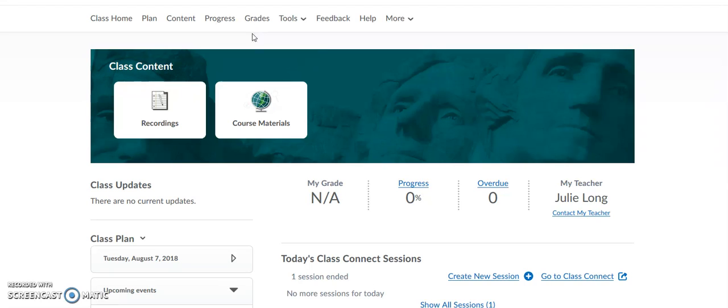Now first, I know very important in our hearts is grades. So let's take a look at that. Like I said in the last video, of course you can always see your running grade here on the front page. But if you want to see details about what quizzes you took, what tests you took, and how you did, you can go to the Grades tab.